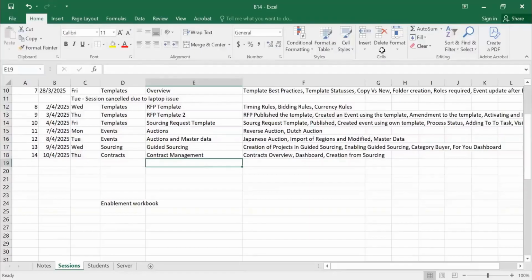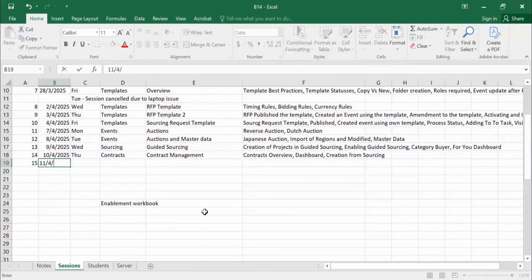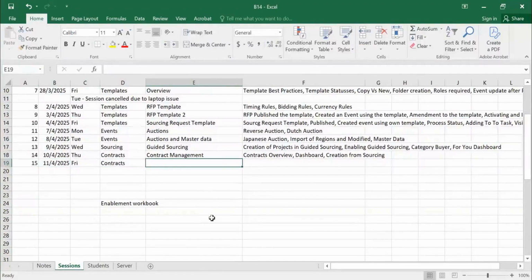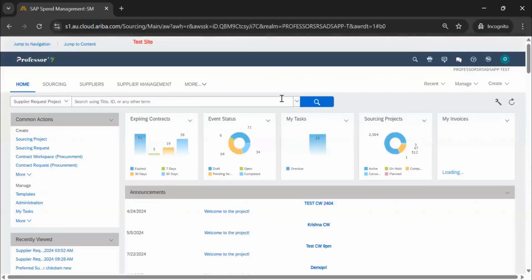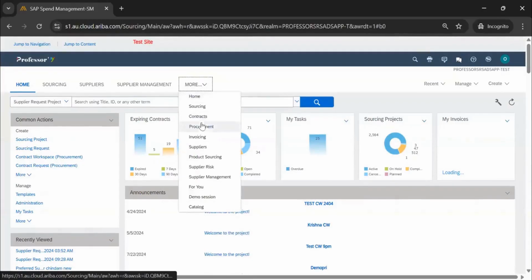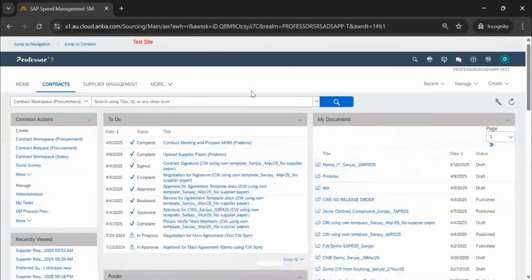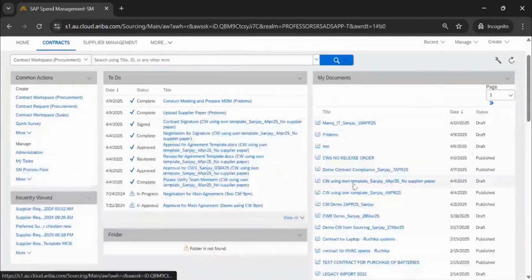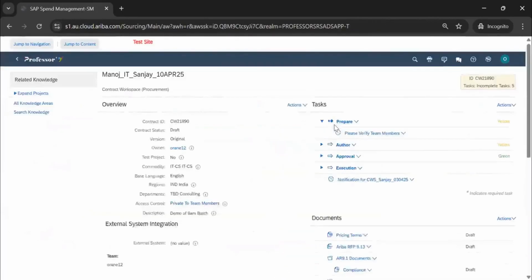Let's go ahead and discuss today on the Ariba. We just created one contract from the sourcing event, and we will be creating a contract workspace in today's session. So let's open the contract workspace which we created yesterday by going to contracts documents. Okay, so this is the page once you create a contract from a sourcing project.